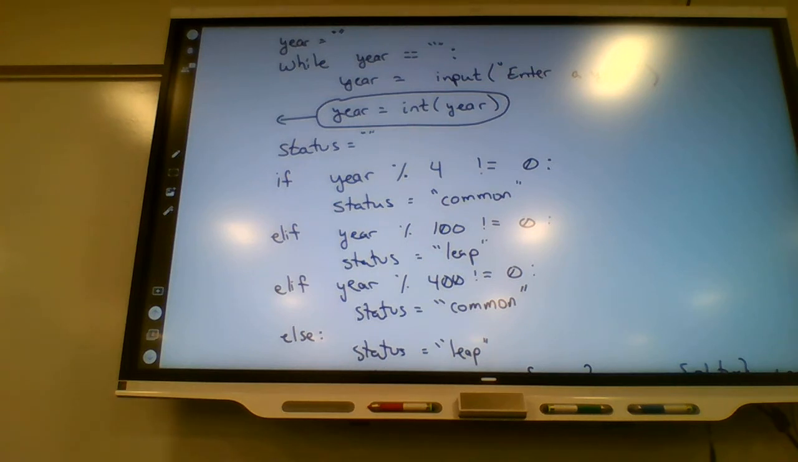So what happens now? It just keeps asking, enter a year. You hit enter without putting anything, it says enter a year. You hit enter again, it says enter a year. It's going to keep saying enter a year until, let's enter a year. Then it's going to go on, right? And we'll output something down below.